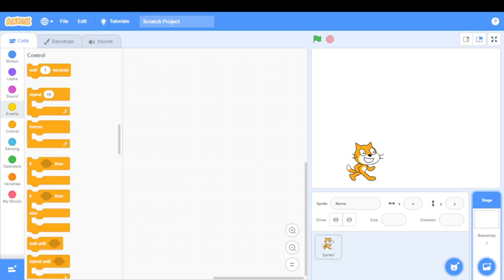Today I'll teach you how to make a catching game in Scratch in 5 simple steps. In this video I'll show you how to build a fun catching game in Scratch step by step. You'll learn how to move sprites, make objects fall, detect collisions and keep score.